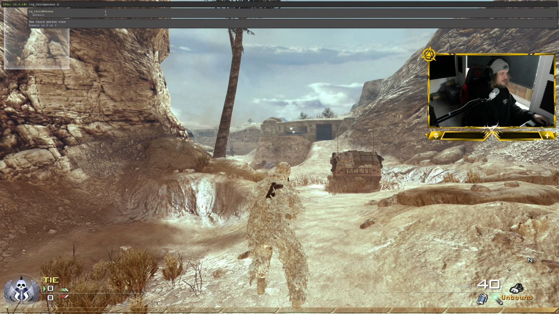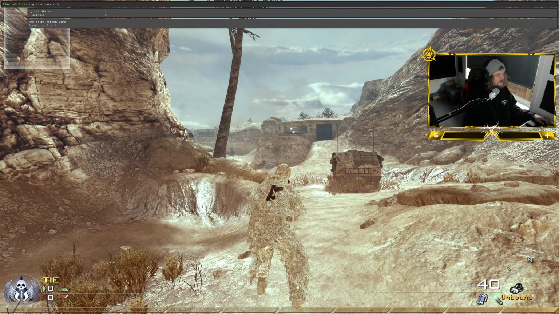So to get into third person, it's just cg_thirdPerson 1, and then you can also change the angle if you go cg_thirdPersonAngle and then go 180, so you can see the front of our guy. This is important so you can actually tell if what you've done has worked. So this is the easy way of doing it.